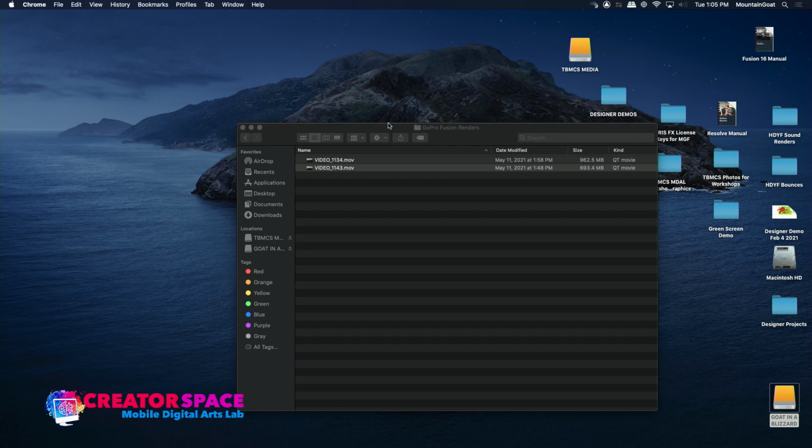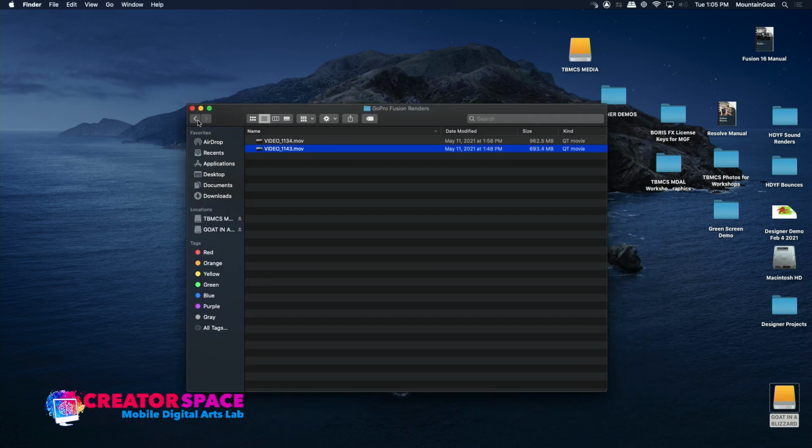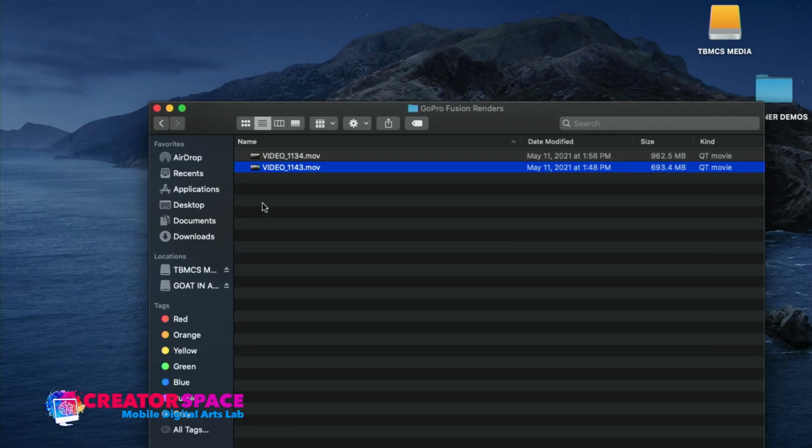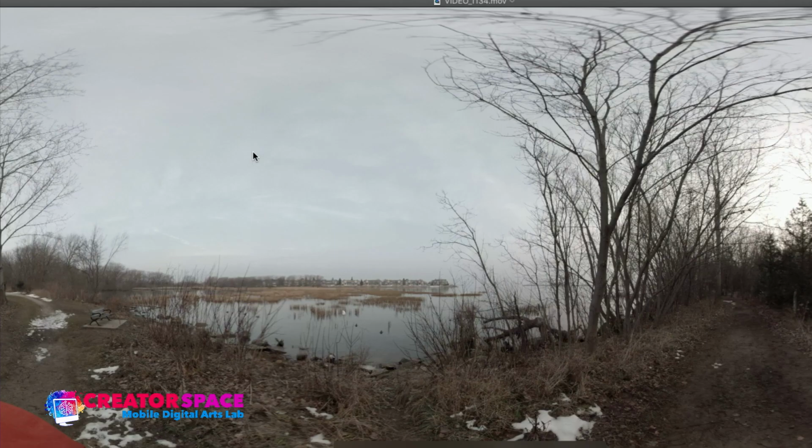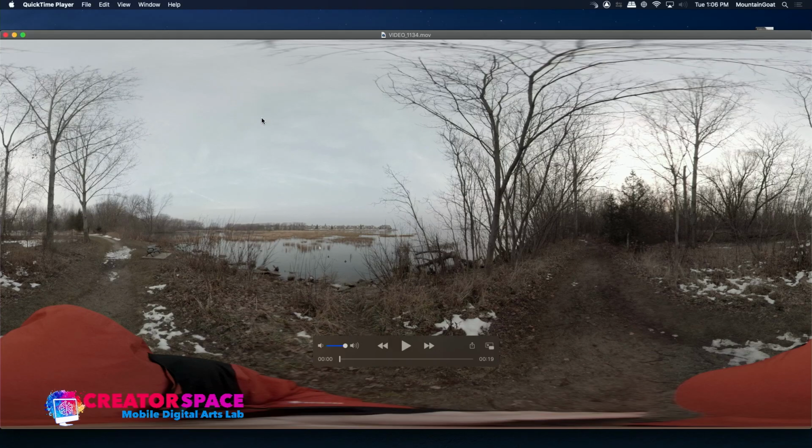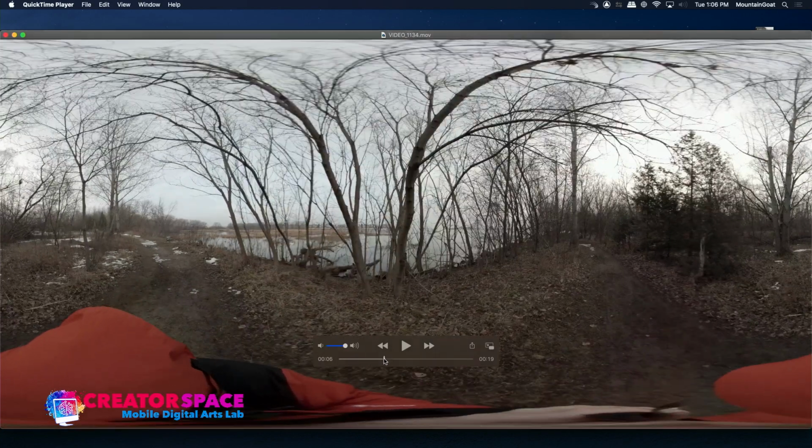So in terms of the files, I'm just going to switch over here to the computer. Here's just a folder, the GoPro Fusion files. They're just named after what was shot. I'm just going to double click, open one of these up. This is what it looks like. It's that equirectangular render. It looks kind of weird and funky, but this is the thing.